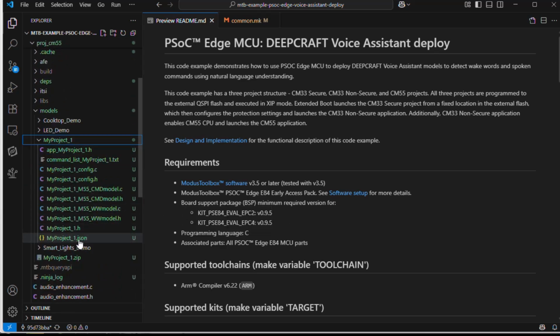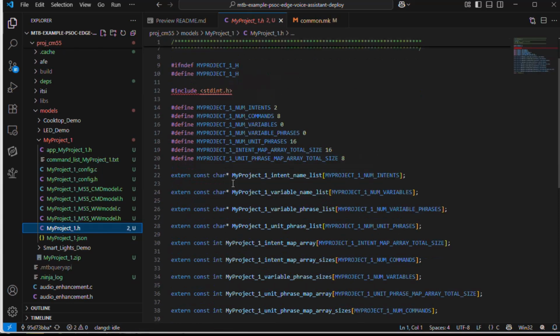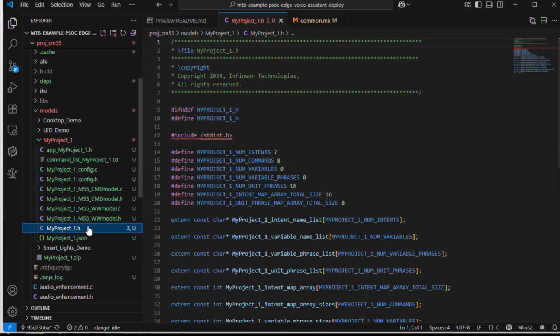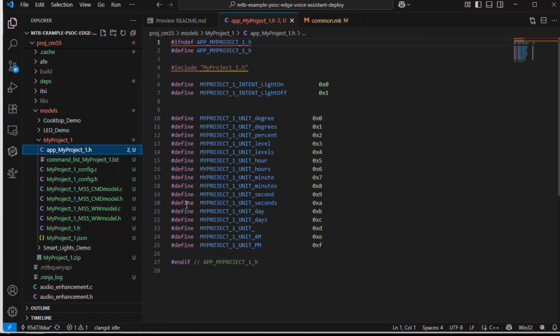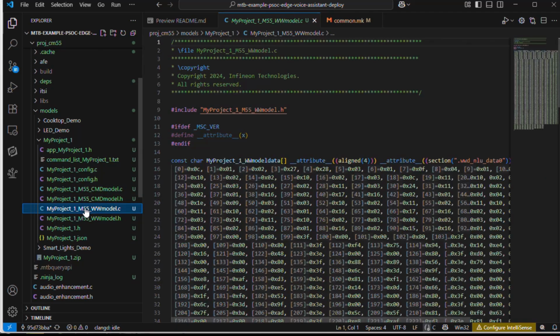You can see all the files that have been added here. These are my model files. You can see the name of the project is here. This is the prefix, my project _1. Here's the header file, and here's the app header file. And then here's the model file. You can see the actual model, command model, and wake word model. So you can see all the model contents are here in my project _1 directory.